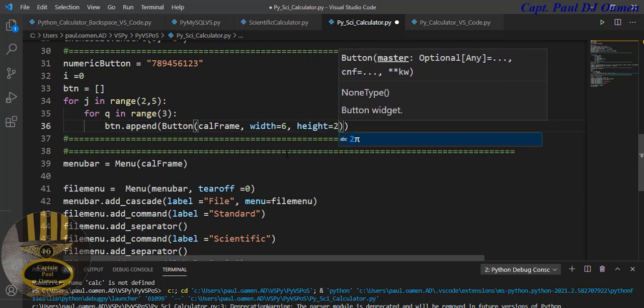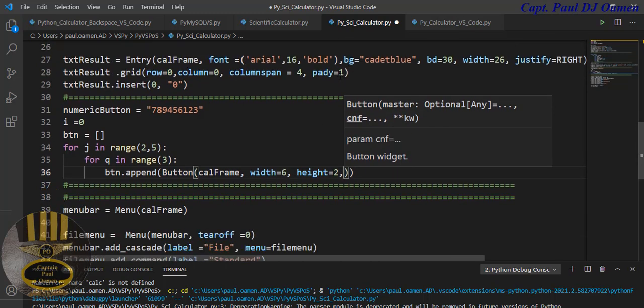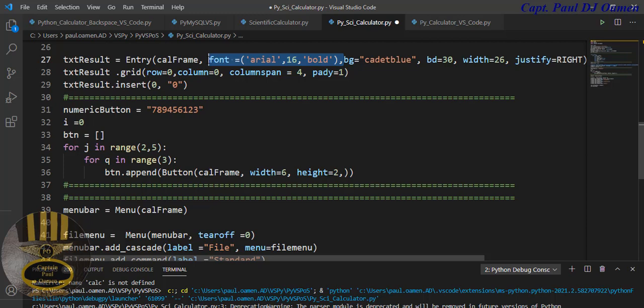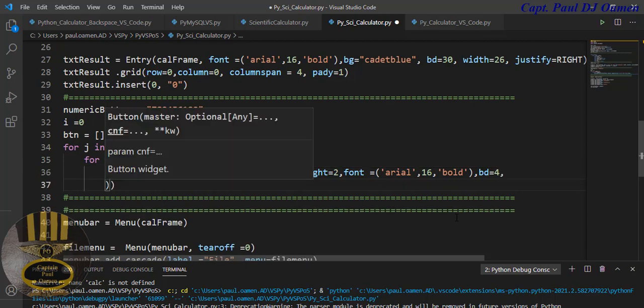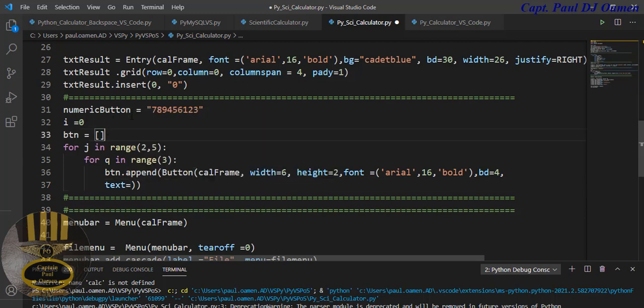There, make that 2. And the font, let's just copy that font up here. Grab this font, paste it right here. Font 6. Okay, that's fine. And let's say border is going to be 4, comma, press enter, and I'm going to say the text on it. That is going to be whatever we have on the buttons. So that's going to be numeric button. Paste that in there within an array.